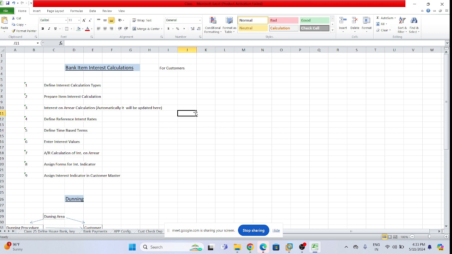Yes, bro. So see, bank item interest calculation is actually for customers. Whenever there is a delay in payment from the customer side, we calculate interest. Suppose Dilip business has sold to its customer, today is 11th May, and they have kept the due date on 20th for the customer. But the customer is delaying in making payment. Then what will they do? Dilip business will charge some interest.